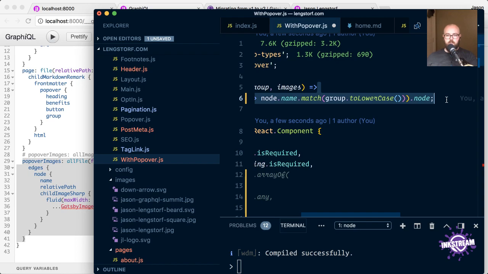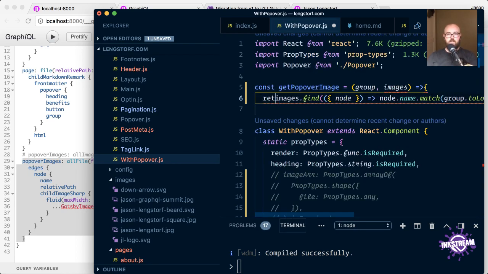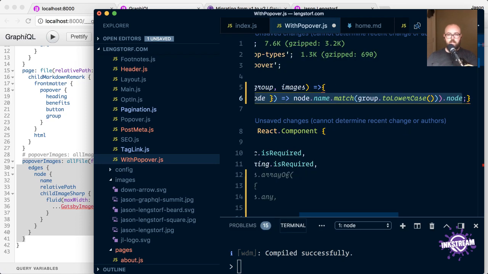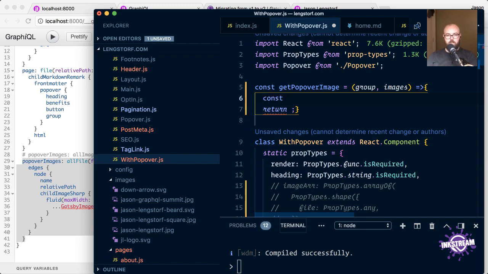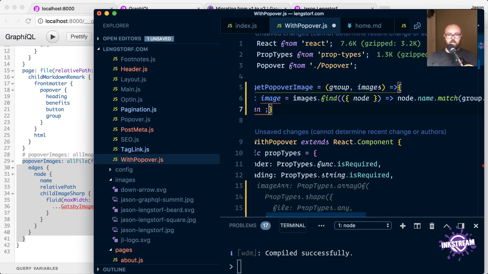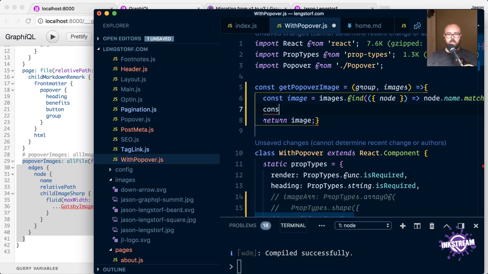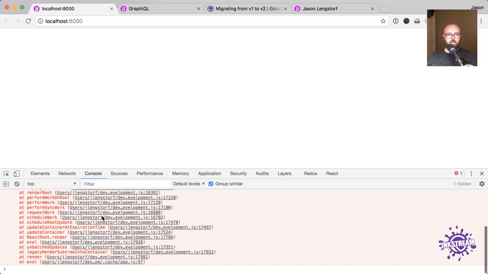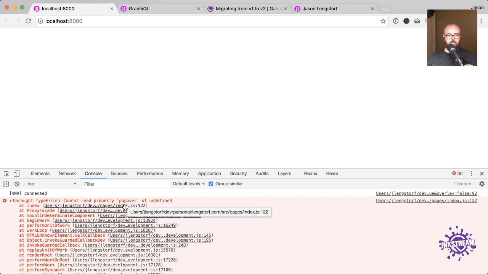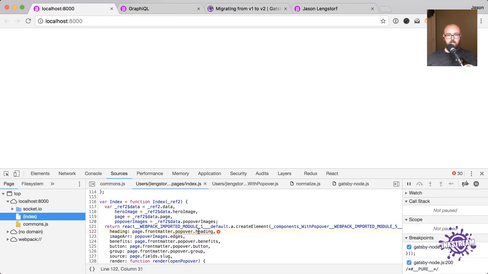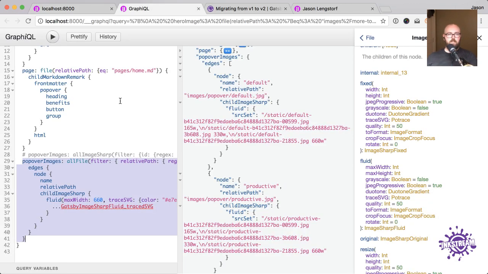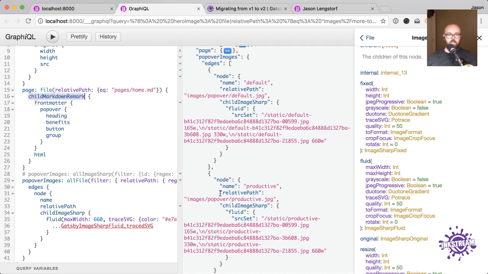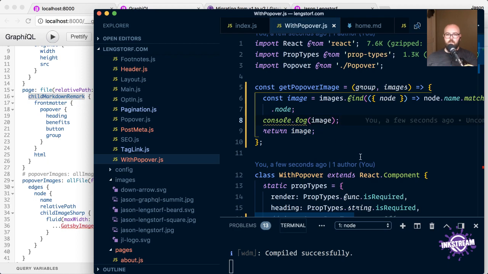I'm gonna take this and make it into an explicit return, so that I can actually take this out for a second. I'm going to put it into a variable, and then I'm going to return that image, but not before I do some good old-fashioned console logging. Okay, so what I want is I want this to log an image, which it doesn't because it's looking for a popover that doesn't exist in our page. Oh, I know why. Because we changed the way that we get to it. So it's file.childMarkdownRemark. So that's just me forgetting that we refactored things.